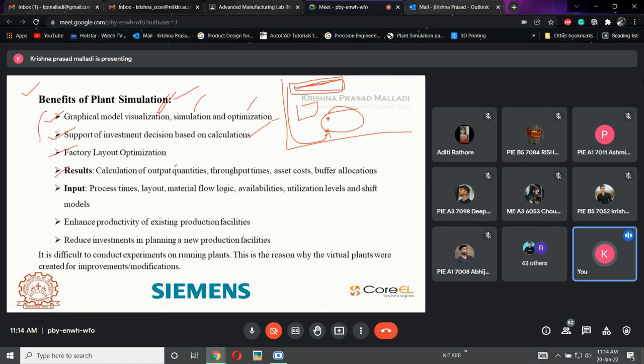Results: calculation of output quantities, throughput times, asset cost, buffer allocations. Buffer, I will explain when the software comes. So we can directly monitor all these things, like how much output is coming, how much throughput is coming, what is the total capital cost I need to have, how many buffers I need to use in between stations. That can also be calculated.